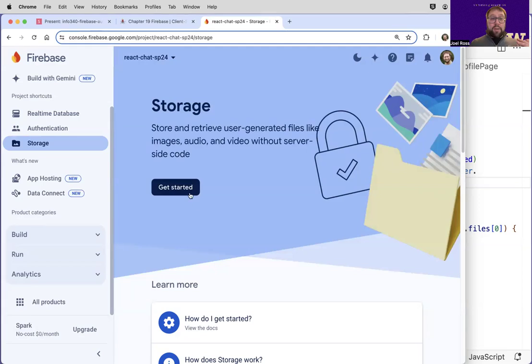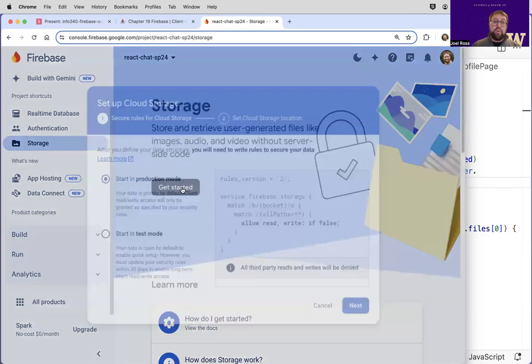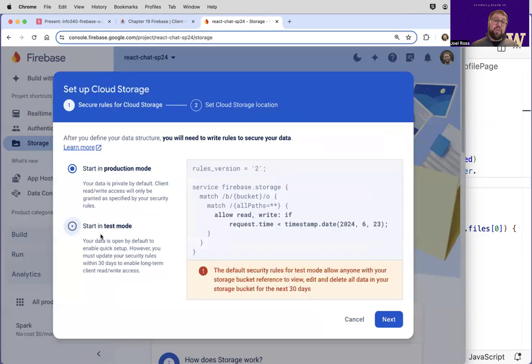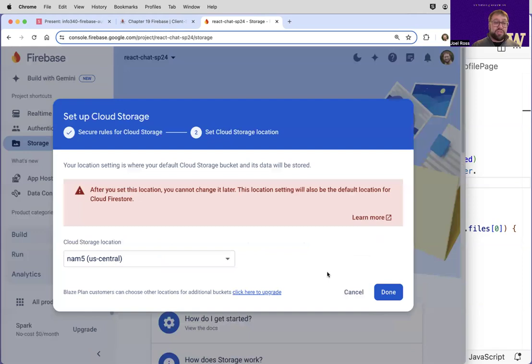Cool. So in order to get started using storage or in order to upload images, again, we'll go to storage in the Firebase web console. We're going to click get started. Once again, it's going to ask us about setting up security rules. This is similar to how the real-time database worked. And once again, we are going to say we want to start in test mode to make sure everything works.